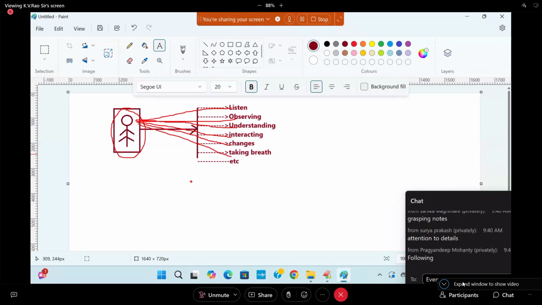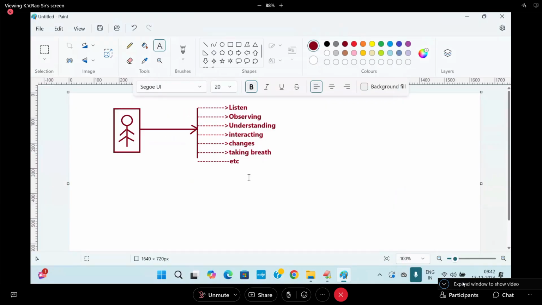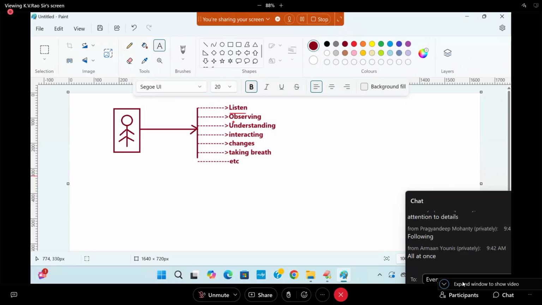All at once. One by one is a totally wrong answer. So listening, observing, understanding, interacting, changes in the body, taking the breath are going on simultaneously. Simultaneously means what? Same time. Concurrency means what? Parallelly. Concurrency, simultaneous execution and parallel execution are synonyms we can call.